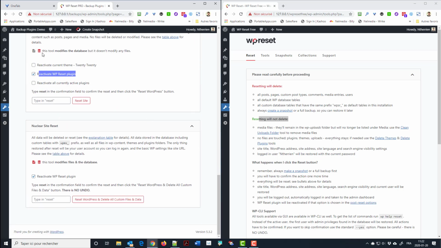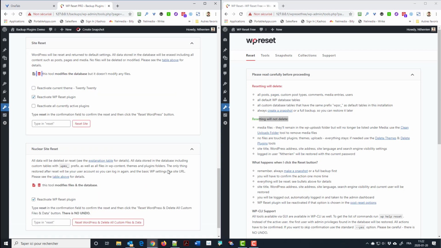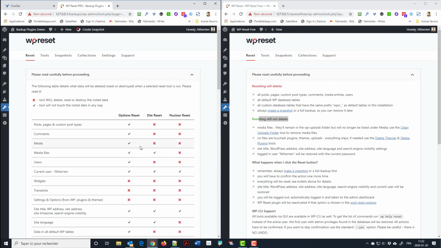A nuclear reset, and by the way, as you can see, this one only changed the database as well, while nuclear reset wipes out everything, your files, your folders, your plugins, and so on. So there's no undo as they mentioned here. Okay, so be careful if you use that. So that's for the main reset.